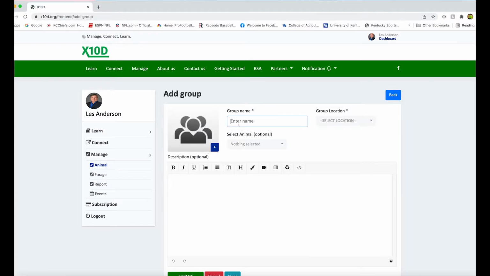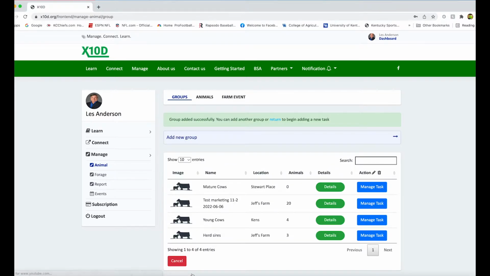I name the group. I'm going to name it Mature Cows. I'm going to select that field, the Old Stewart Place. And I'm going to hit Submit. So now we have a new group that we can manage cattle in on the Old Stewart Place, and I named that group My Mature Cows.